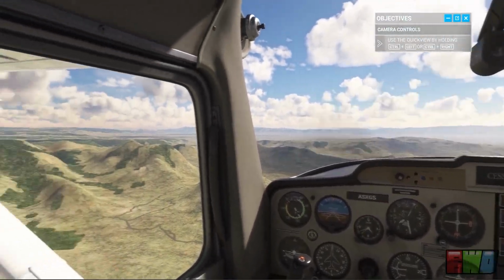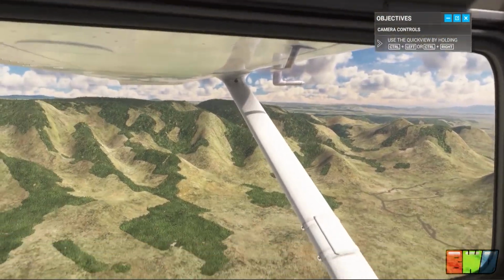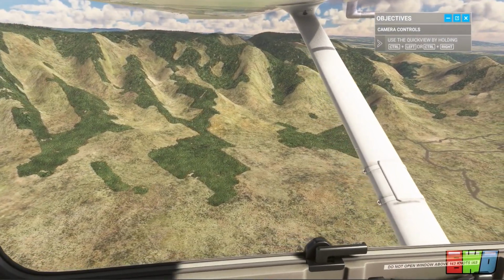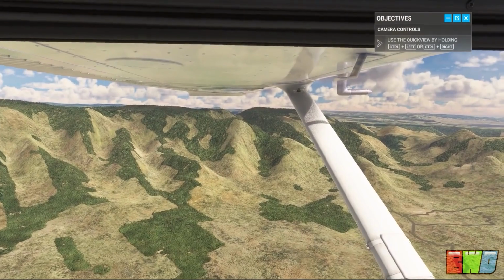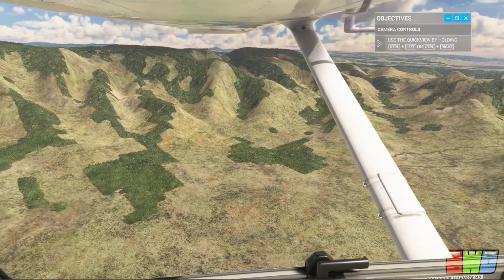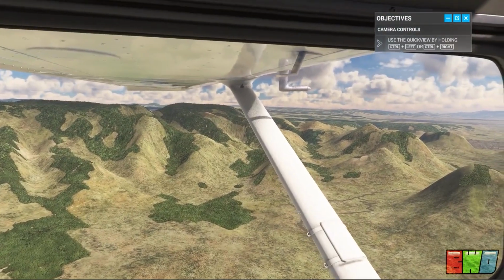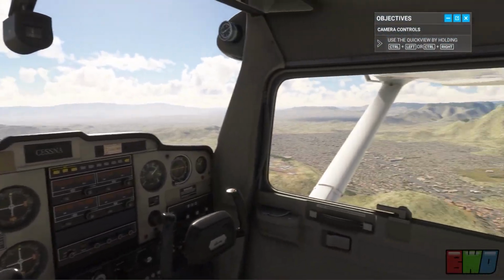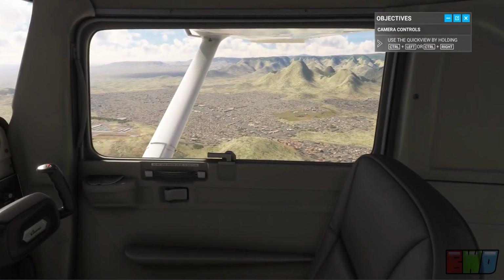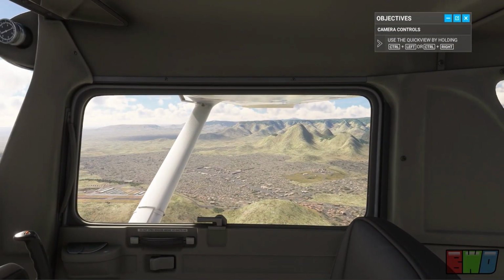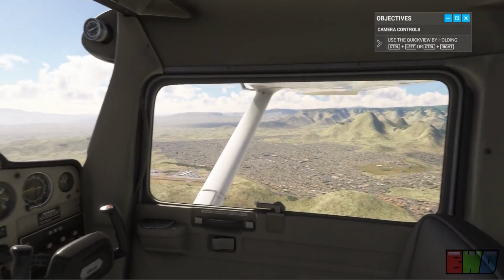Out your side windows, you can see we have great visibility over Sedona today. Yeah, but still, that's awesome. This is a real place, probably. Oh wow! That means we can find this on Google Maps somewhere.